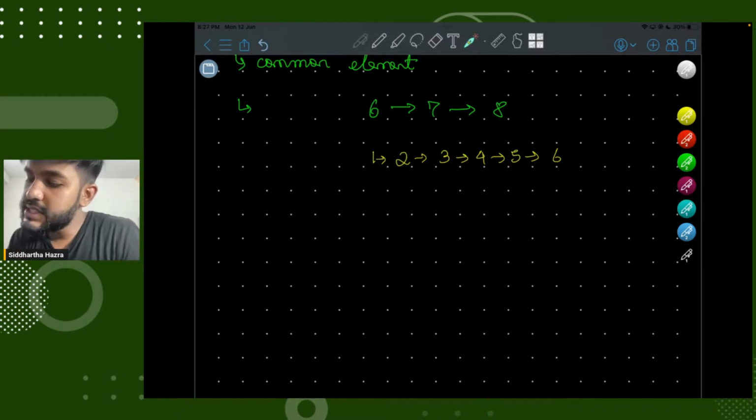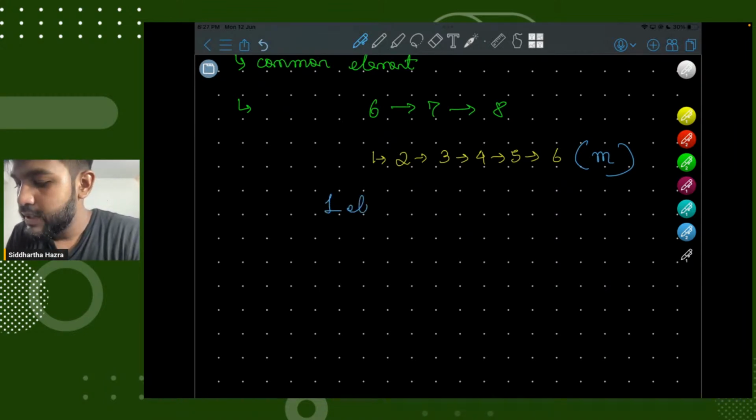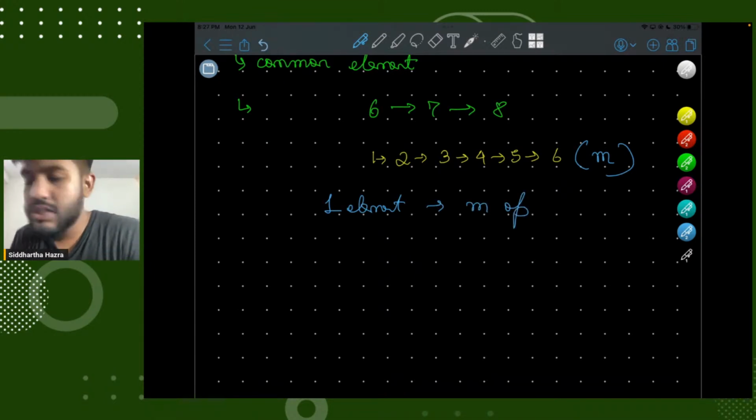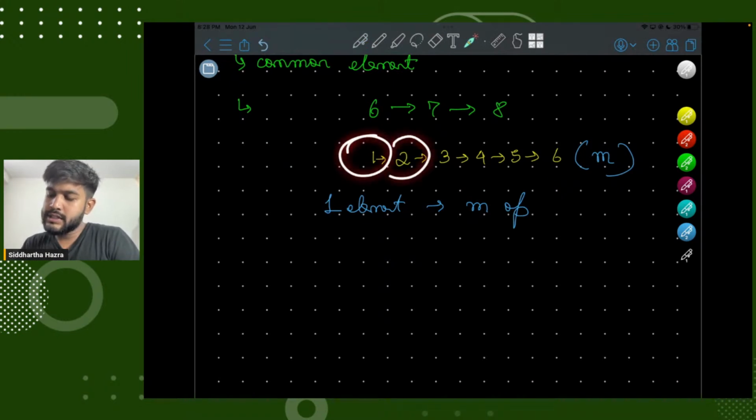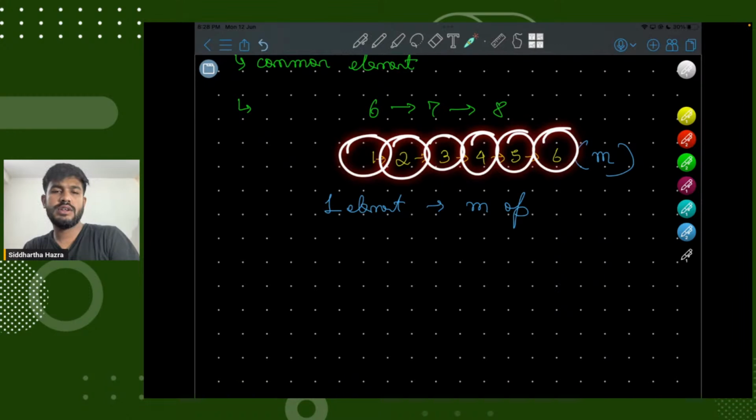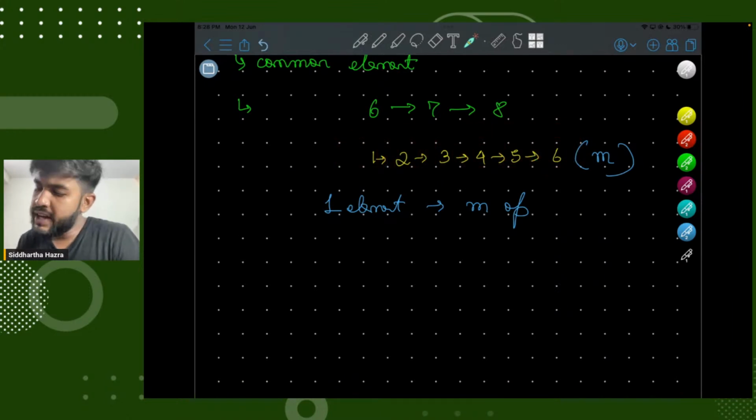So if the size of this linked list is m, then for one element in the worst scenario we would be doing m operations. We are finding the element equal to 6, and so on. Okay, so for one element we are doing m operations.